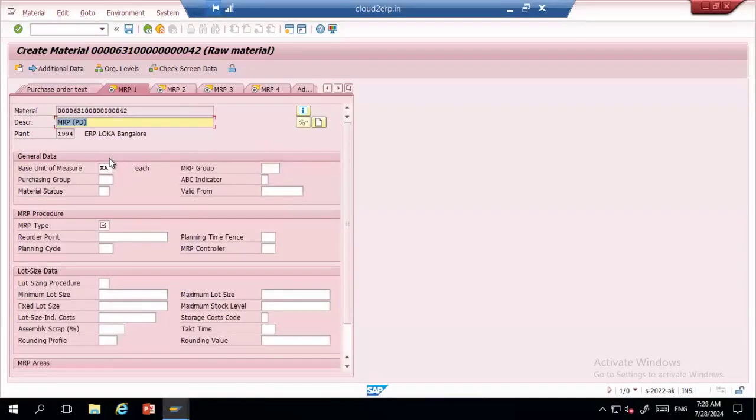Here, some fields are very important. If you're running a plan independent, then mention the MRP type as PD, okay? And mention the MRP controller, 001, and the lot size. So what is lot size?